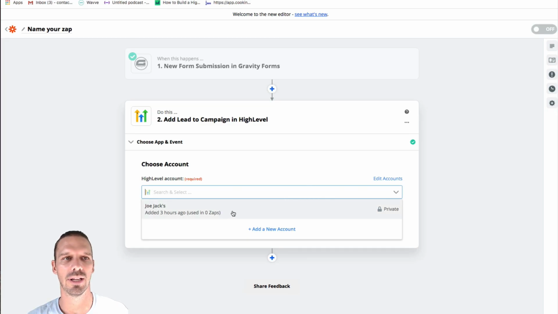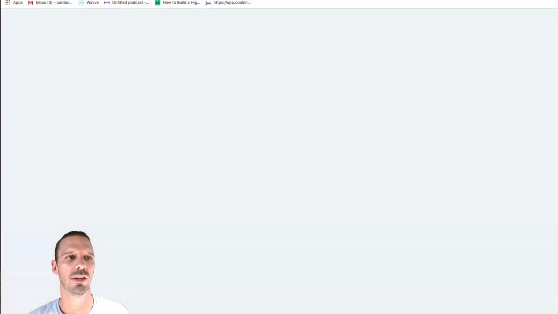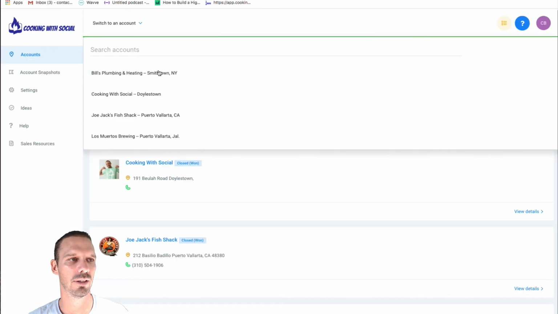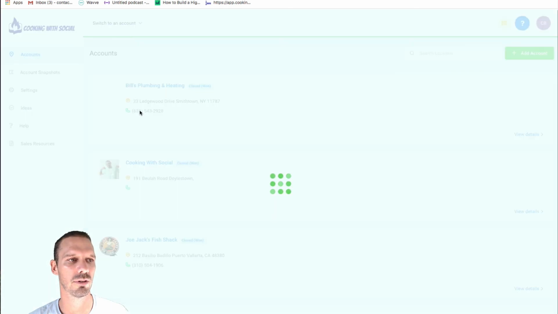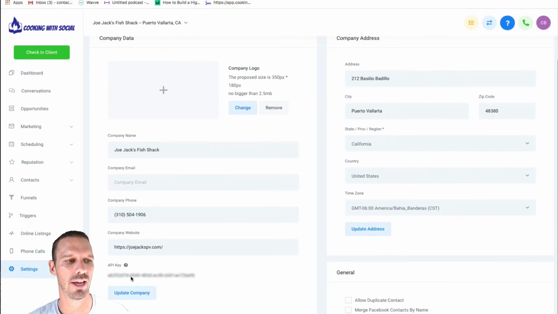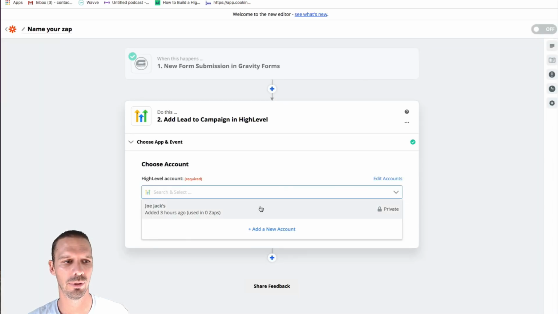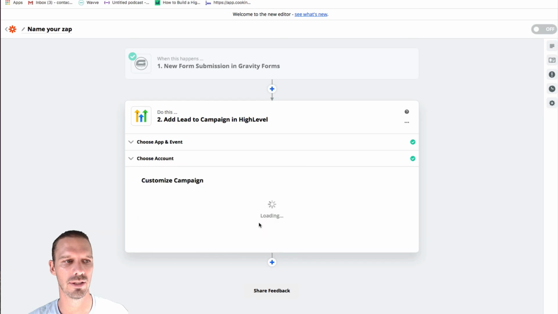Now I have already connected this account, but if you haven't connected your HighLevel account yet, a modal will pop up for the account ID. And you can get that by going to your account, and on the settings page, you'll find that here at the bottom, your API key. Once you have that set up, you'll see it available here. I'm going to select that. I'm going to hit Continue.